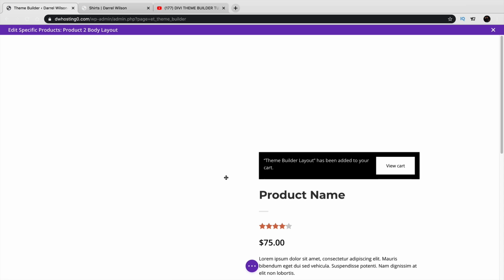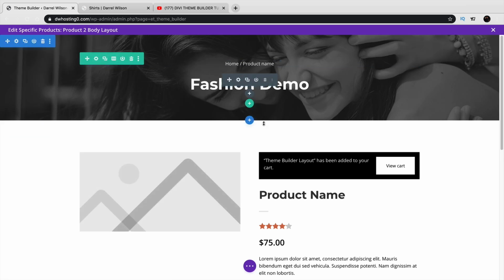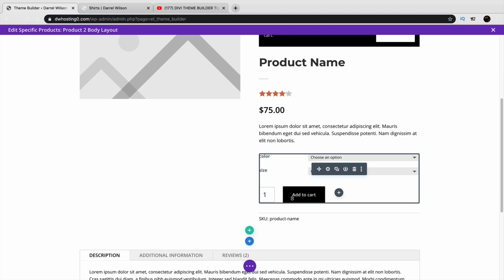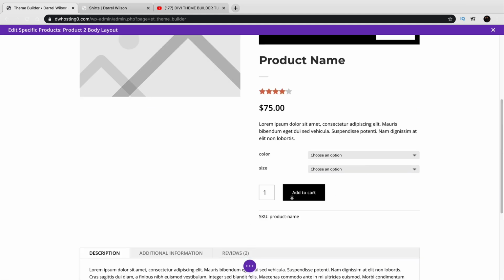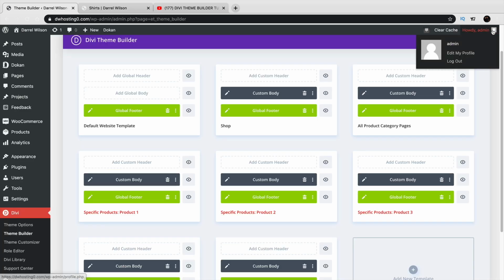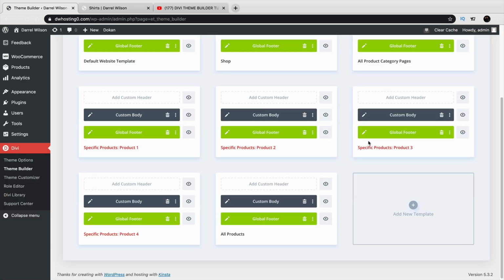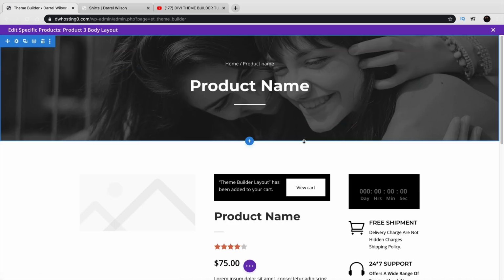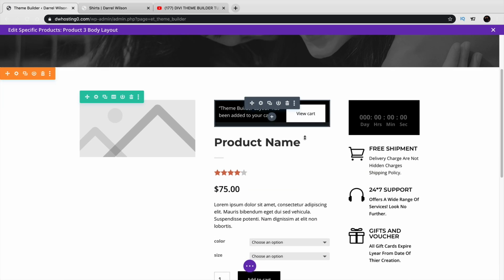Here we have product page number 2. So here we have a different header, and I've added some other stuff right here. So you can kind of choose and modify anything that you want on this page. I've custom made it for you all, so feel free to use it on any website you want. Here we have custom body 3. I'll click on this. And this is one that I was using in the beginning of the video.